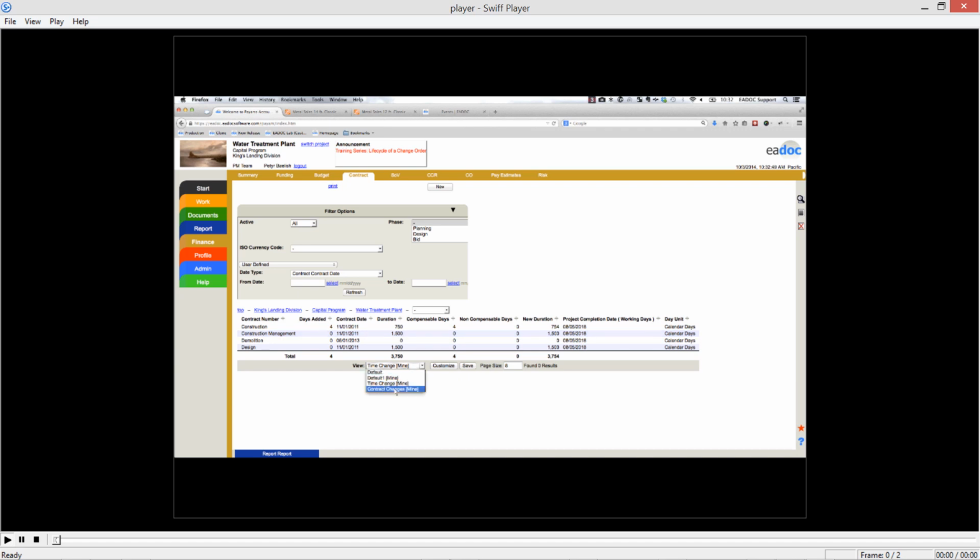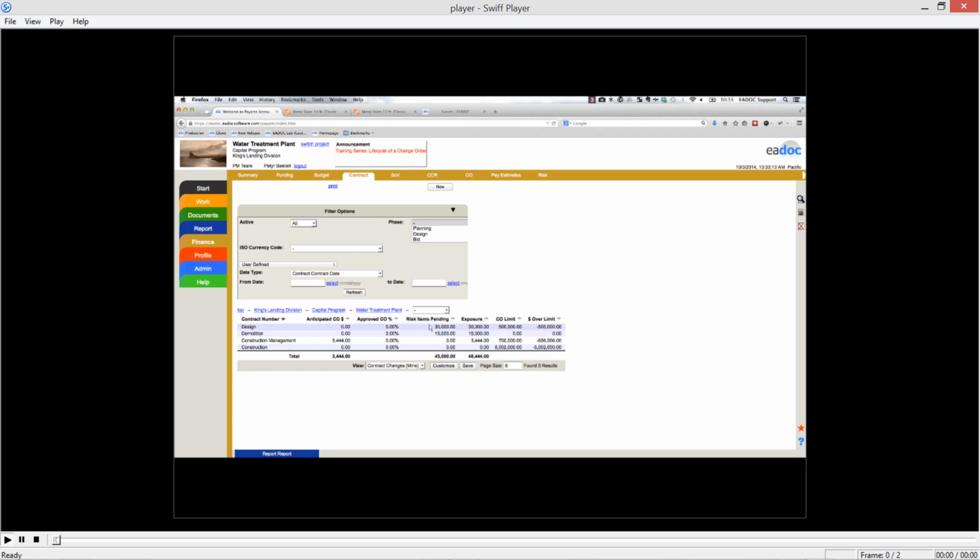The other view I've got here is the contract changes, so that's a little bit more pertinent to what we were looking at today. I've got my anticipated change order dollar amount, so anything that's pending. We kind of closed all of ours out on that construction one. They're all approved right now, but we've got one here that's pending. And then I've got the approved change order percentage, and then I've got risk items pending.